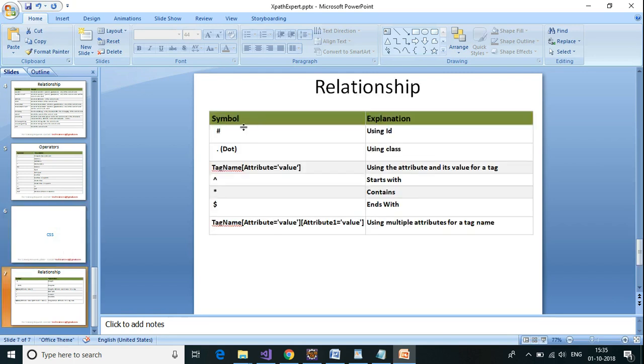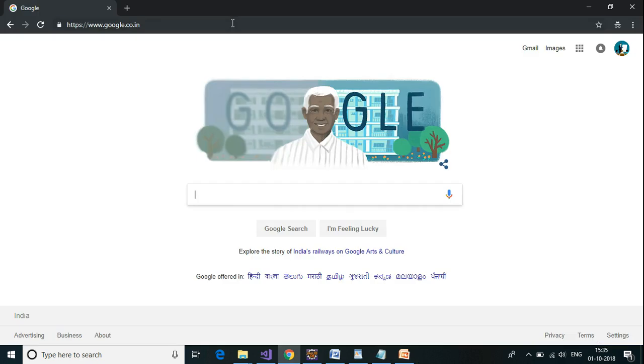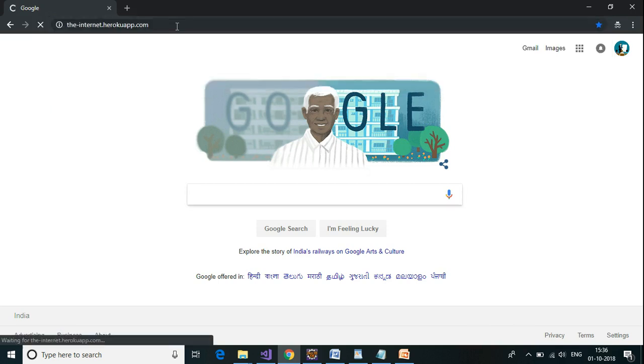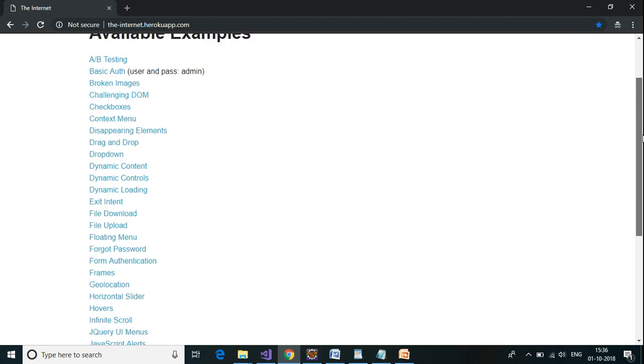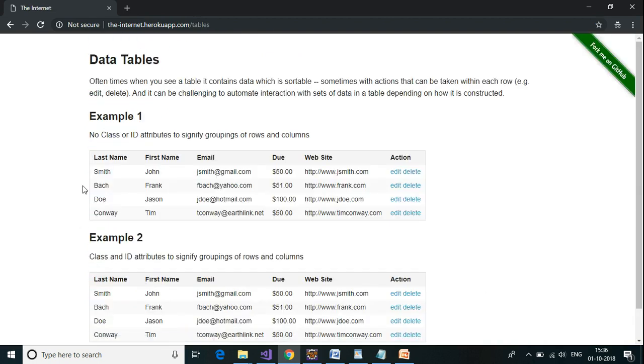In CSS we have different symbols. Hash is used to find an element based on ID, and the dot symbol is used to find an element based on class. For CSS I'm going to use this website, the-internet.herokuapp.com, and then use the sortable data table, which we have used earlier. For this demo I'm going to use this example table 1.